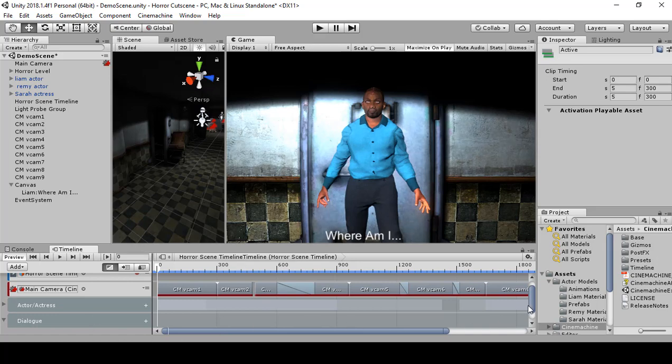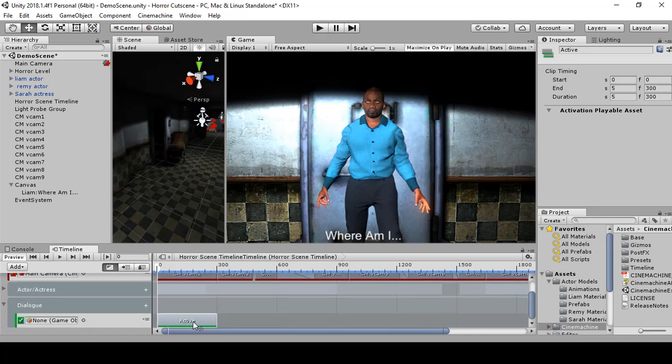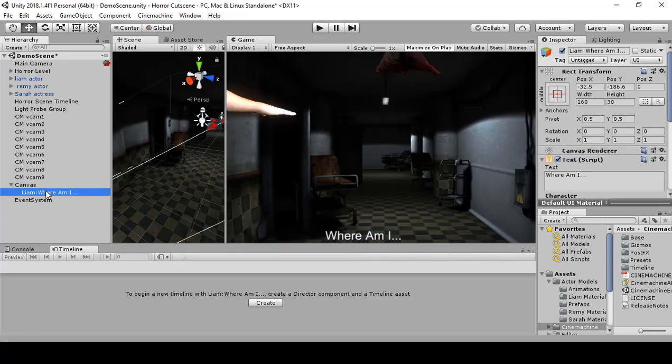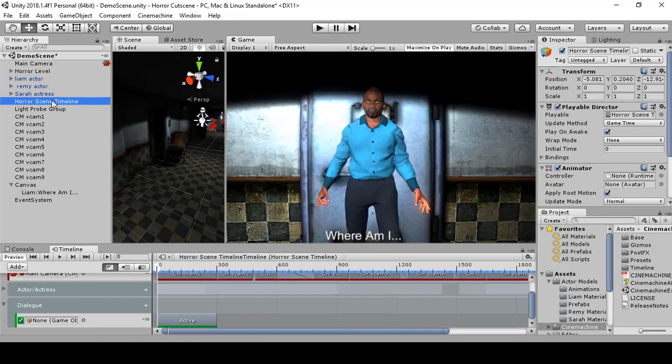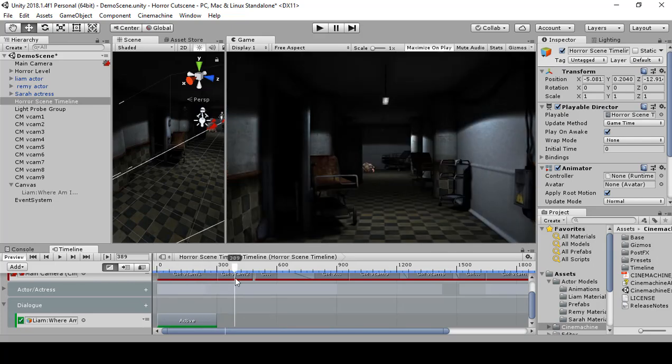So anyways, to do this, we add an activation clip, and to activate this, all you have to do is select the text, and make sure you hold down the left mouse button, because if you just click it, then it goes away. So go back to horror scene timeline, hold down the left mouse button, and then drag it into dialogue, and that basically activates where am I. If you scrub it through, it says where am I, then it stops.